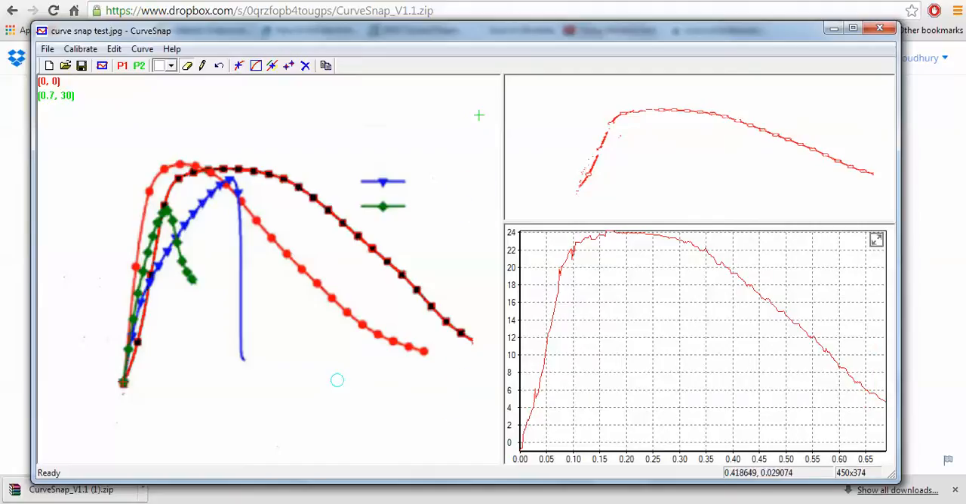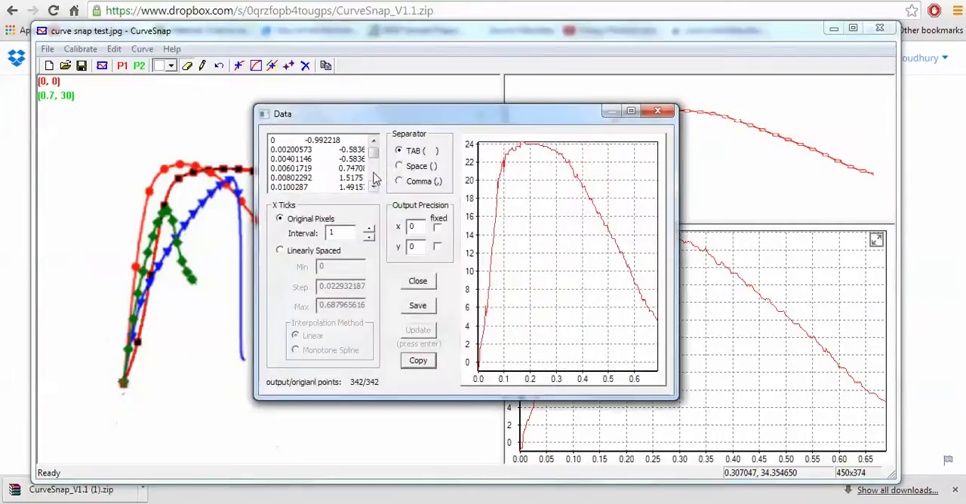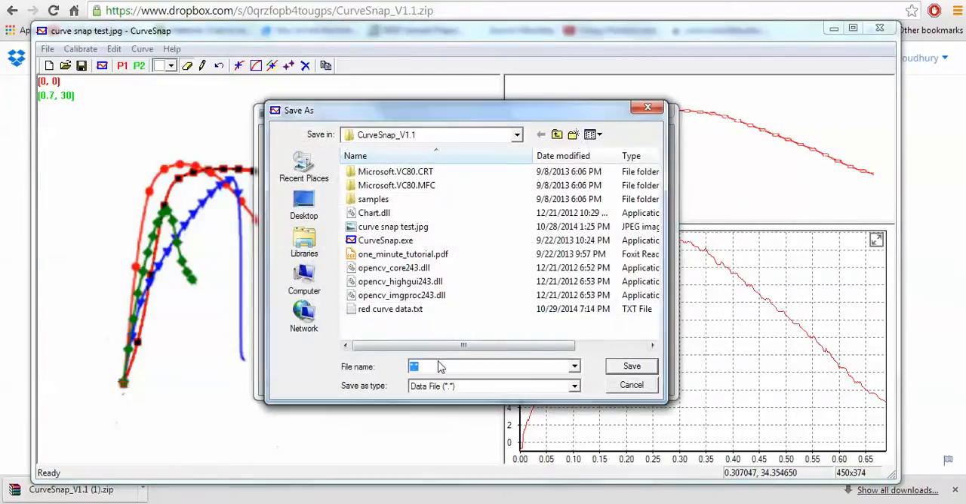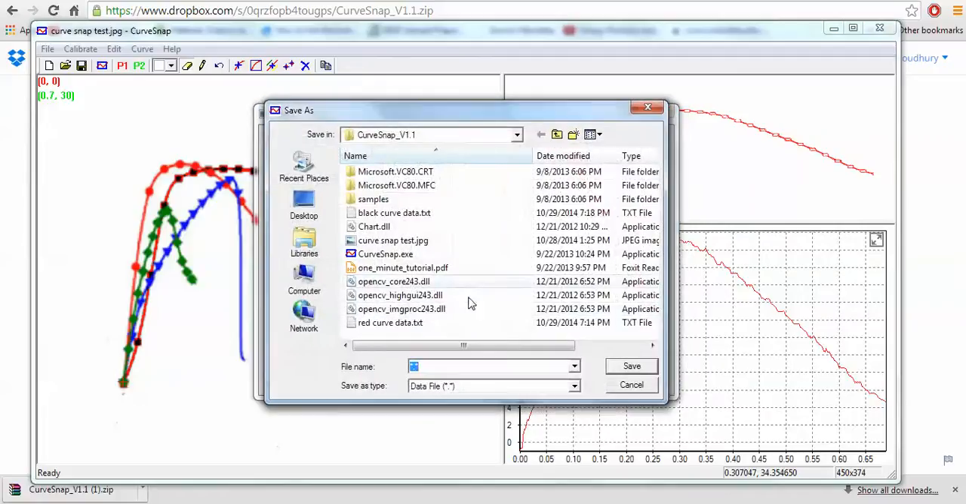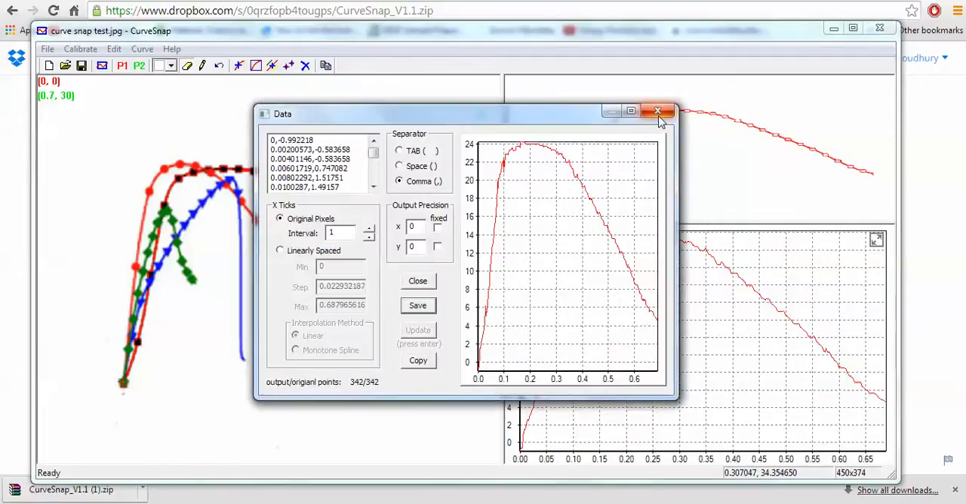Okay, I'm pretty satisfied with this result. It's almost smooth. So we will do the same thing: go to curve, copy data, and use comma, tab, space, whatever you want, and save it as black curve data, whatever you want, txt. Okay, save. So we have saved the black data.